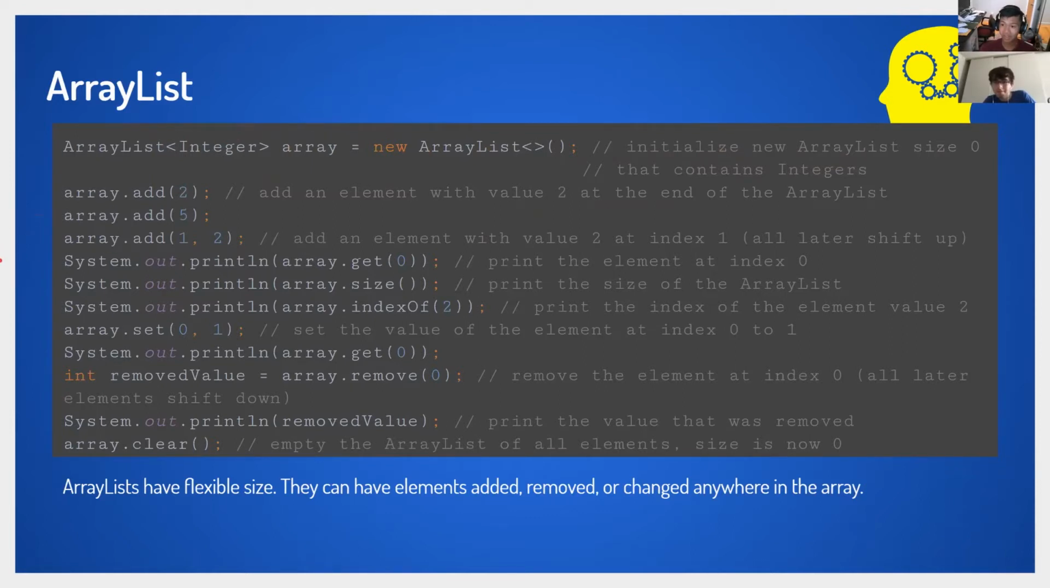So if we want to add a value to the array list, all we have to do is just say the variable name array, and we just say array.add and then our value. So this will add an element with a value of 2 at the end of the array list. And then we can add another one, array.add(5). This will do the exact same thing. It will add the value 5 to the end of the array list. And then we can actually insert an element in between. We can have it be inserted at a specific index. So if you have a very long array, you can insert an element right in between.